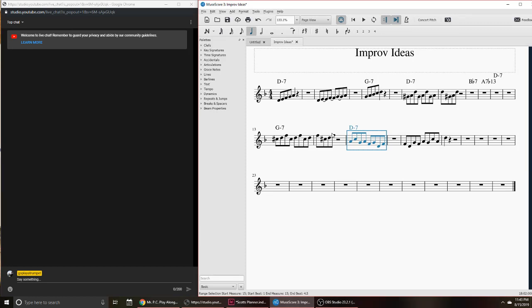So let me add one note below a D. Go ahead and guess what that is. It's going to be C. So I add the C. Below the C is the A. Below the A is a G.